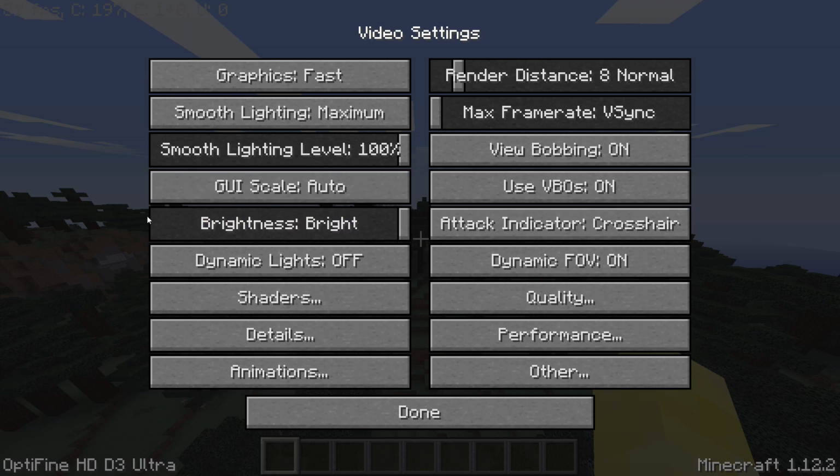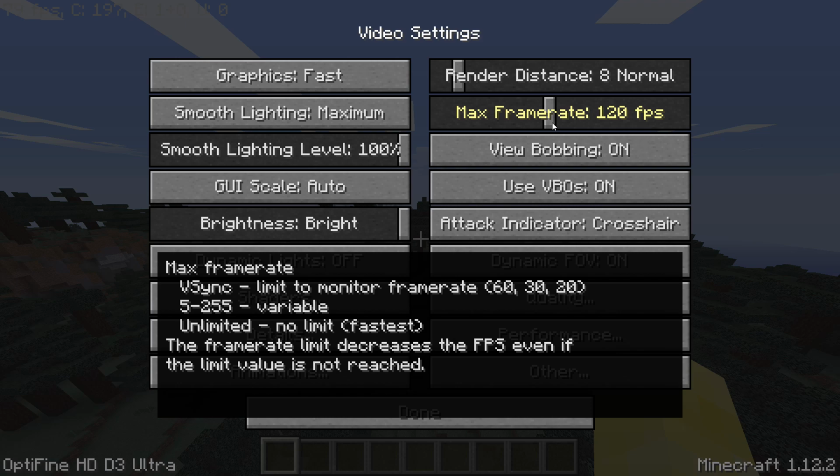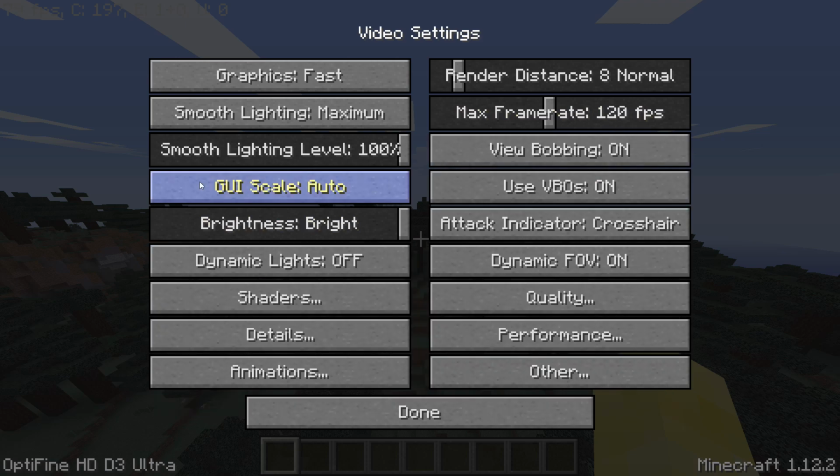Brightness, it doesn't really matter. I like to make it bright. Render distance, 8 is normal. Max frame rate, you can make it unlimited for the best frames. It's just, I like to lower it so it doesn't use much of my CPU. And where I notice it is, won't notice it is 120. And you also want to use, for dynamic lights, I like to do fast. And shaders, so shaders, I will actually make that next video if I can.